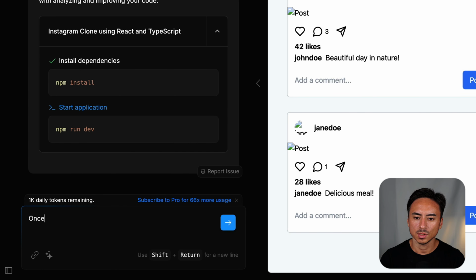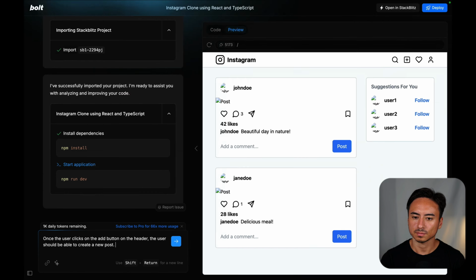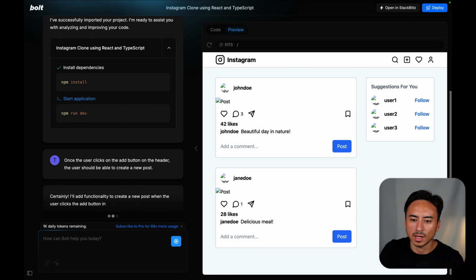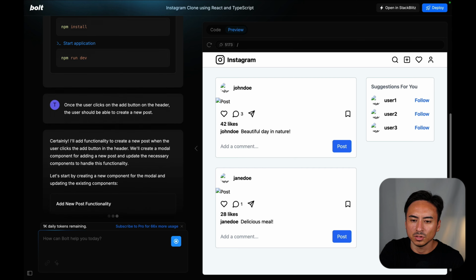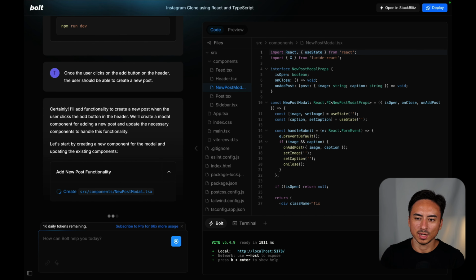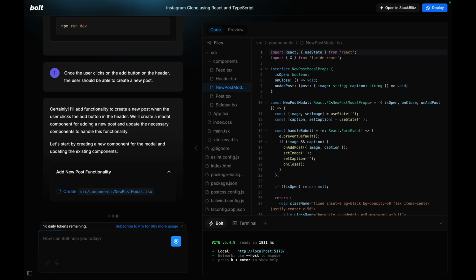Once the user clicks on the add button on the header, the user should be able to create a new post. And I feel like sometimes a key to handling large language models to write code is to be ambiguous instead of trying to be specific. It really depends on what the exact use case is.